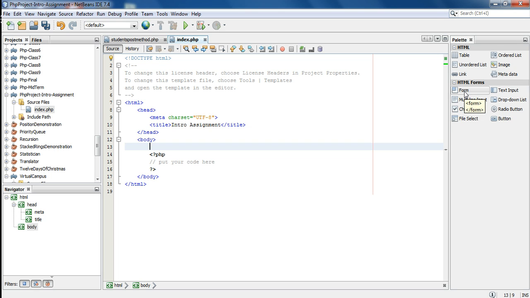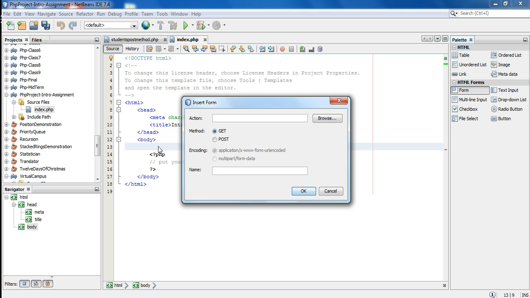So push this form button, and then drag your cursor over to the spot underneath of the body start tag, and then let the button go after you drag the form over, and you should see an insert form window like this. Okay, and in this window we're going to make a couple of entries. Okay, in the action field we're going to type in index.php. The method that we're going to specify is post. We're going to give our form a name. We're simply going to call it intro.